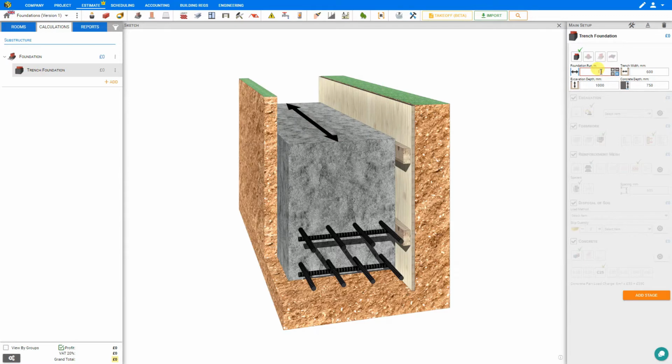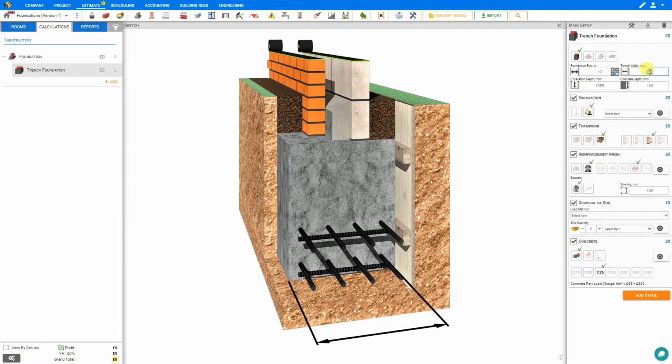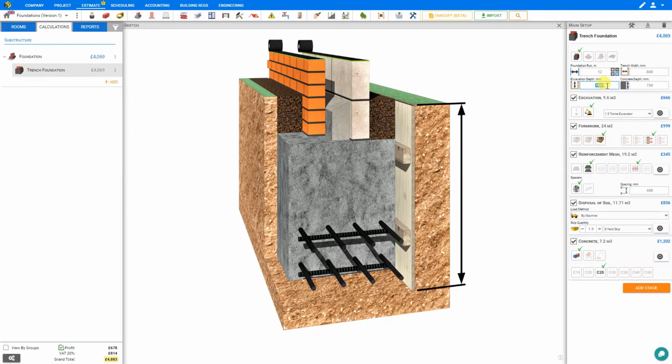We'll set a foundation run of 12 meters, and a trench width of 800 millimeters. Excavation depth is already set at 1000 millimeters, and we'll leave that as is. And the concrete depth is set at 750 millimeters, and we'll leave that as is.